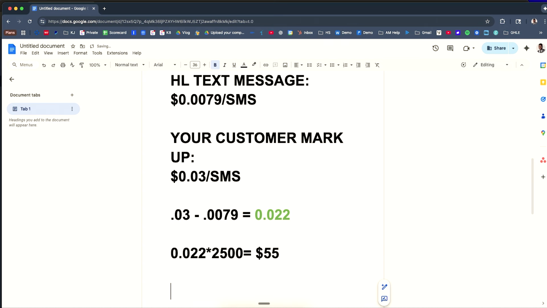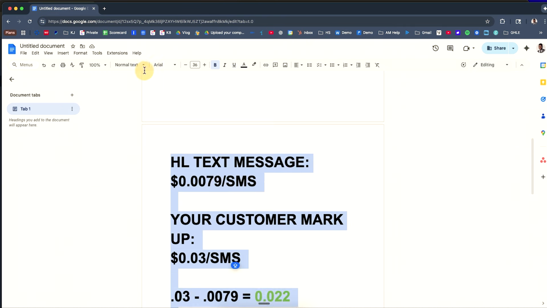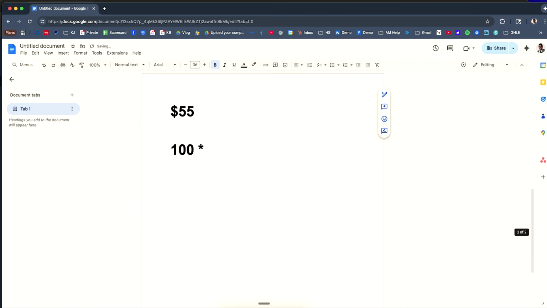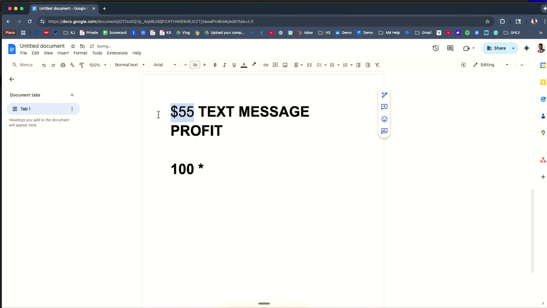Well, in my business, I have over 500. So let's say in your journey, as you start and grow your business, you have 100 businesses. Okay, we're clear on this math. So let's just say $55 in text message profit. So we're clear on this, right? $55. So let's say you have 100 customers that are paying you $55 in text message profit. That equals out to $5,500 in profit just on text message usage.